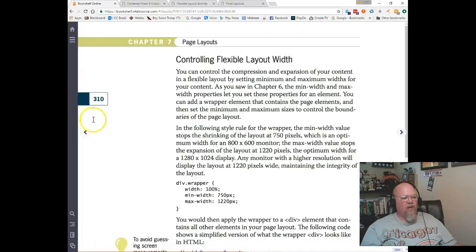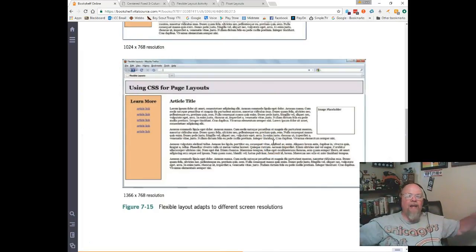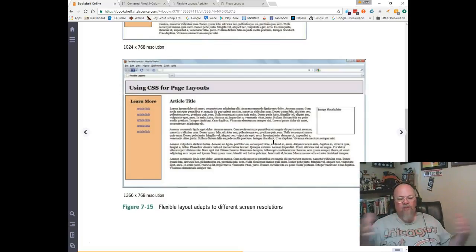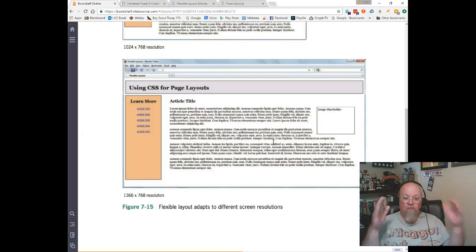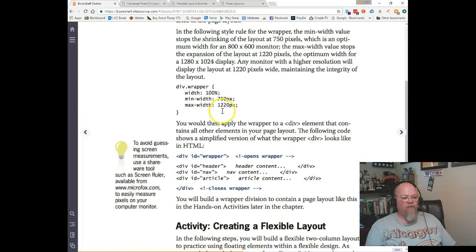Because what will happen sometimes is when we look at a particular page on a super huge monitor, really short but really wide, it really stretches it out pretty far, and it just doesn't look right. So in those cases, we want to use our maximum width so that it will always look appealing and not look like it's being stretched out. So here we put in a minimum width and a maximum width, which is not a bad thing to do.